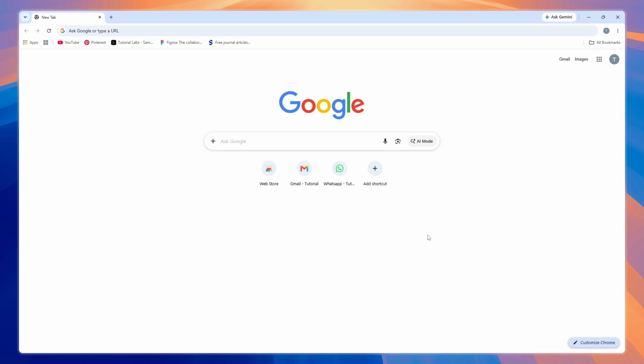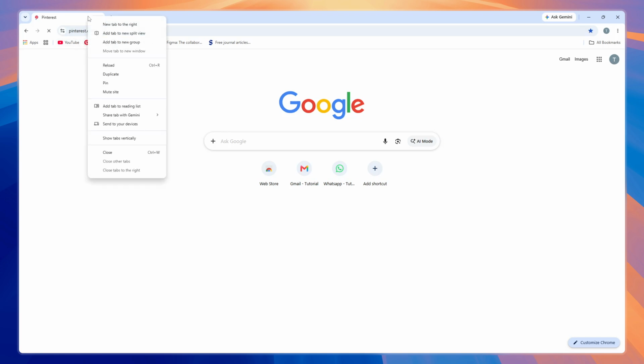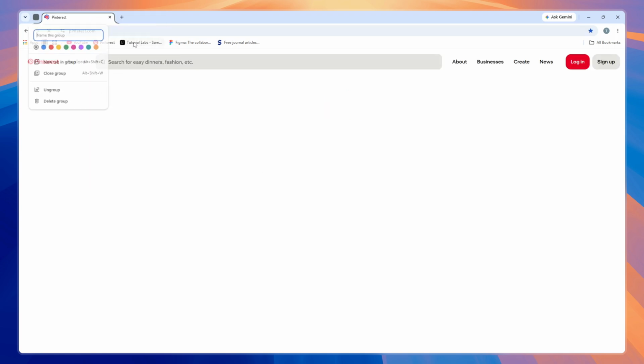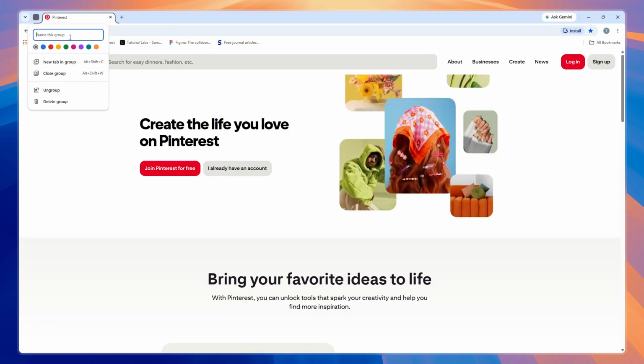First, open your Google Chrome browser on your computer. Now, grouping tabs in Chrome is incredibly straightforward. Simply right-click on any tab you want to group, and from the menu that appears, click on Add Tab to New Group. A small pop-up will appear where you can input a name for your group and choose a color to identify it easily. Once you've done that, your tab is now part of a color-coded group.